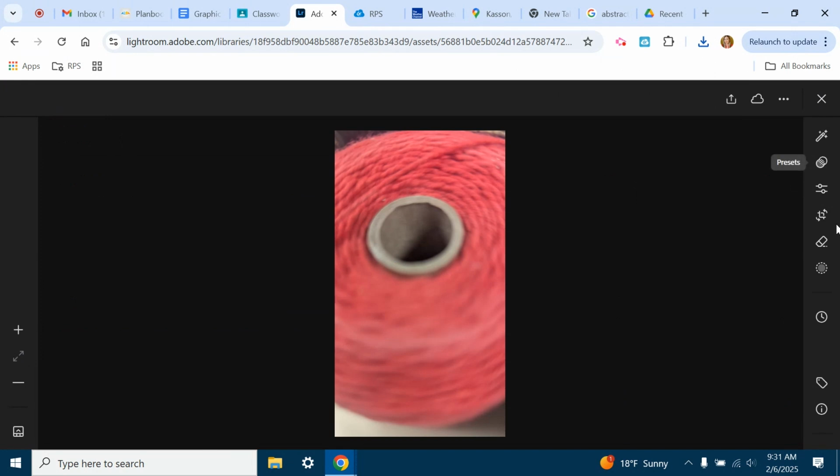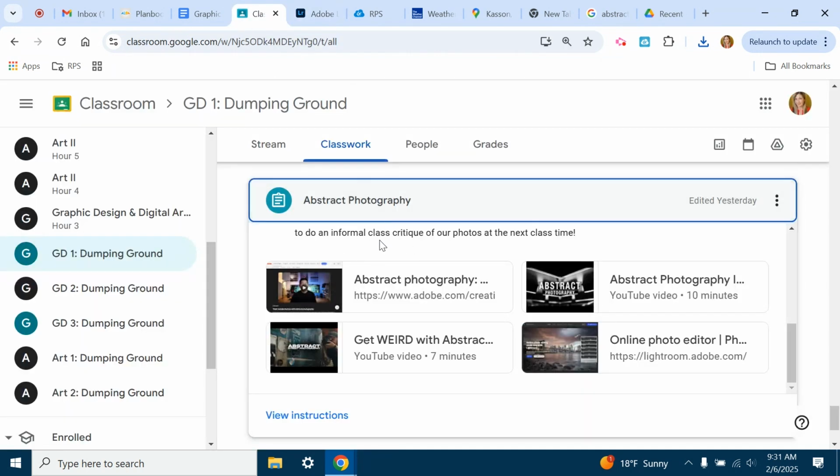Again, we're editing 3 different photos here, and they need to be abstract, and then you're going to upload those edited photos to the abstract photography assignment. After that, we will do an informal class critique, so just be prepared to share your images with the class.